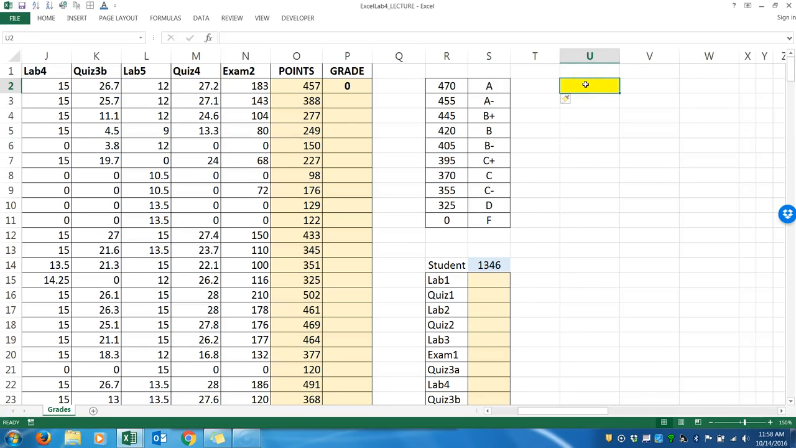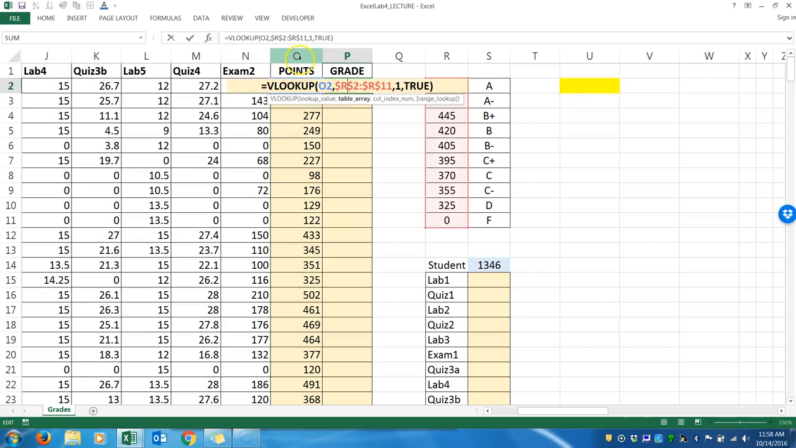And then in cell U, you should have the yellow highlighting. So make sure you have that correct. And you can always rewind the video and watch what I did again. Now, 457 shouldn't be a grade of 0. So let's see what's going on here. Well, we're trying to look up what's in O2, which was the number of points.